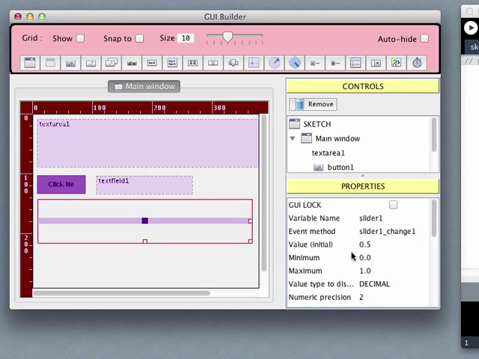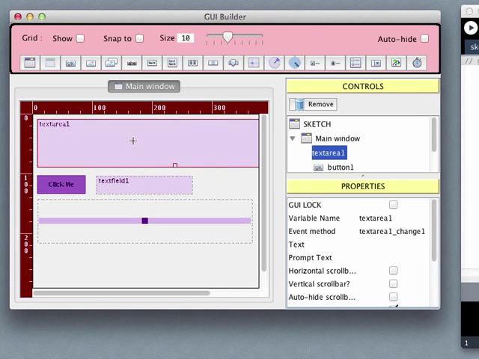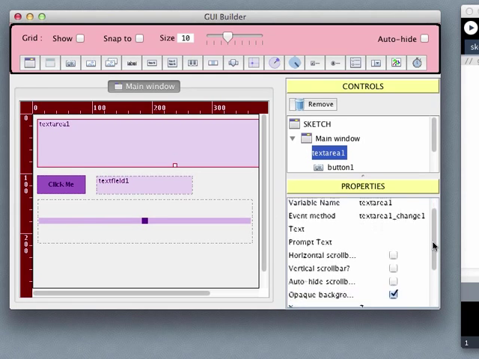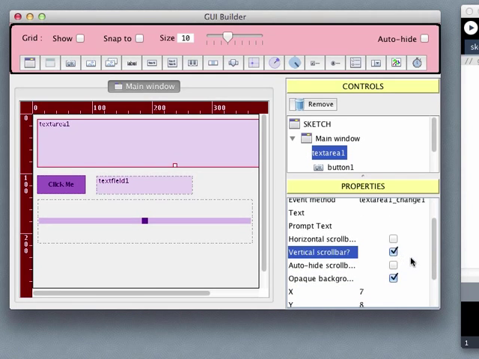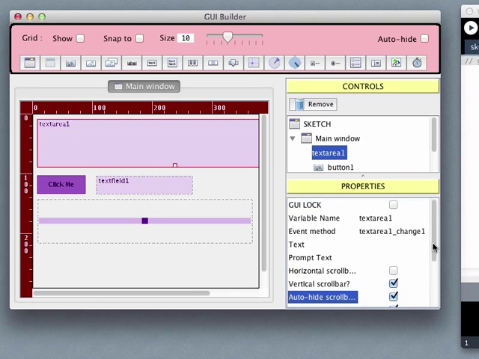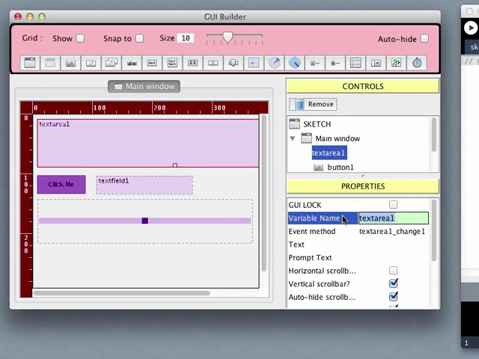Okay, so that's that. Finally, we're going to just modify the text area slightly. I'm going to add a vertical scroll bar and auto hide it, which means that the scroll bar will only appear once there's more text than can be displayed in the text area. I am also going to change the variable name to TXA events, and you will see why soon.